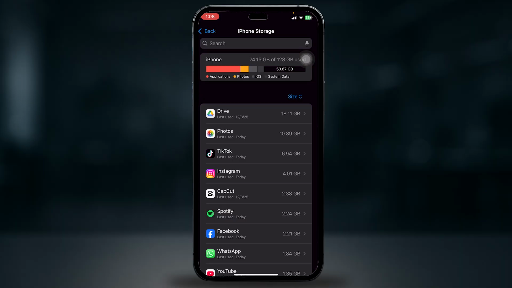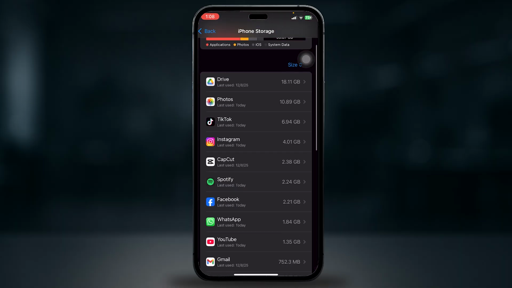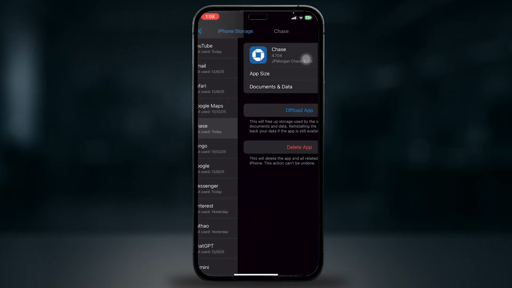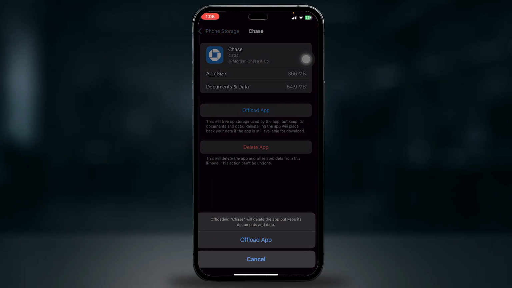On iPhone, you can also go to Settings and then go to General. Then in iPhone Storage, scroll down, find Chase and then offload the app. This will free up storage used by the app, but it keeps documents and data. Reinstalling the app will place back your data if the app is still available for download.